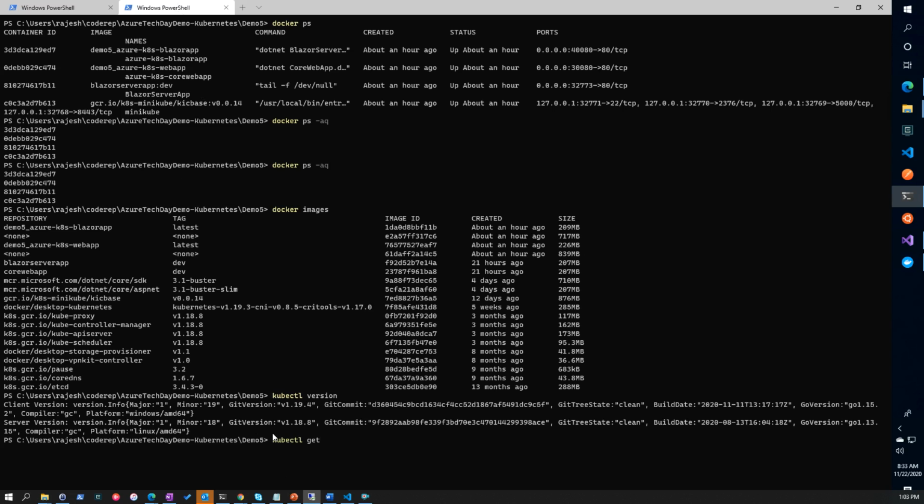Kubectl has a set of commands. Kubectl get pod will give all the pods. Kubectl get service will give the services. Get deployment, get nodes, get pods. Already two pods are running in this minikube. Earlier I installed them. Okay, I will delete everything.